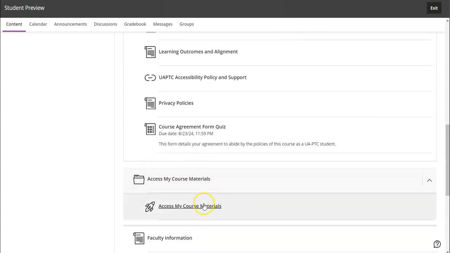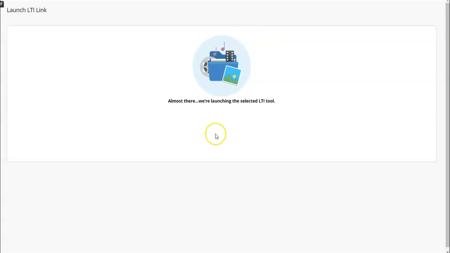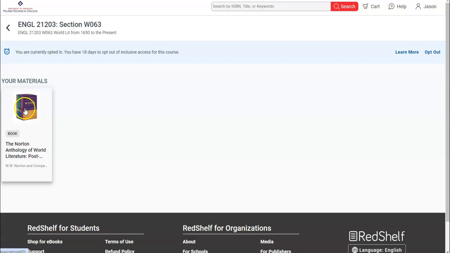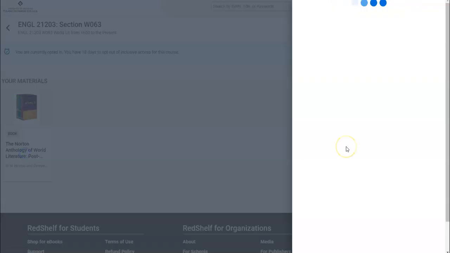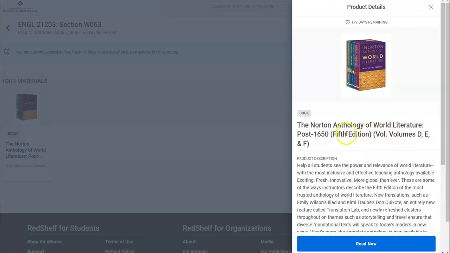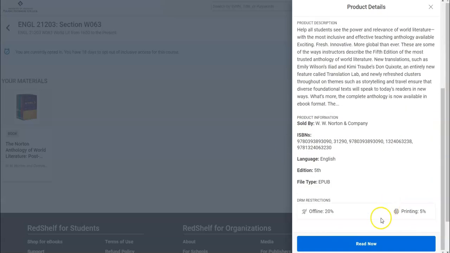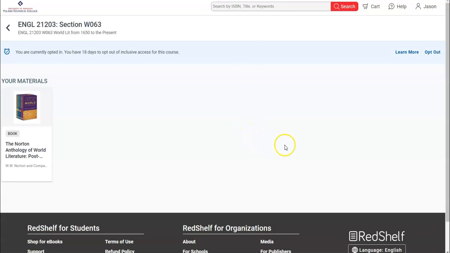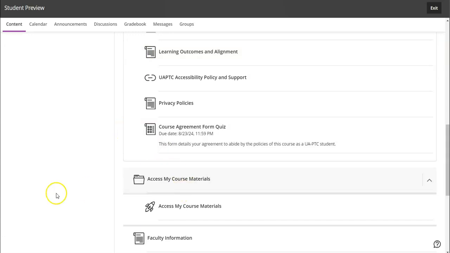Also, right here I want to show you access my course material. That gives you a link to the book for the class. It's launching, and here it is: the Norton Anthology of World Literature, fifth edition, volumes D, E, and F, right there. You can get that. You also need to have the Frankenstein version of this, the Frankenstein. I'll get more information on that as we go. Okay, everybody? There it is.